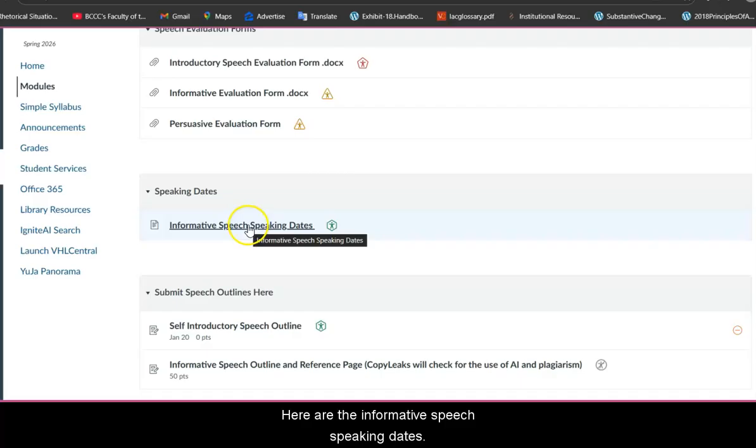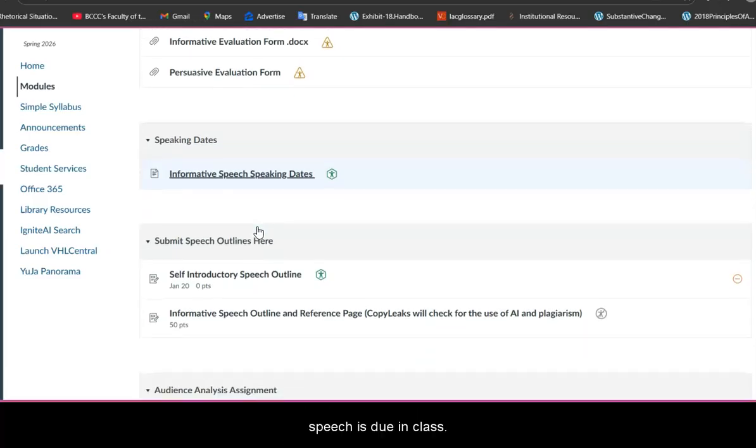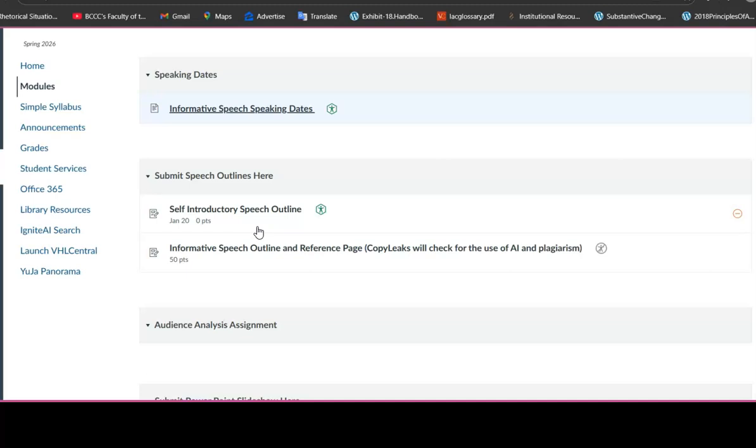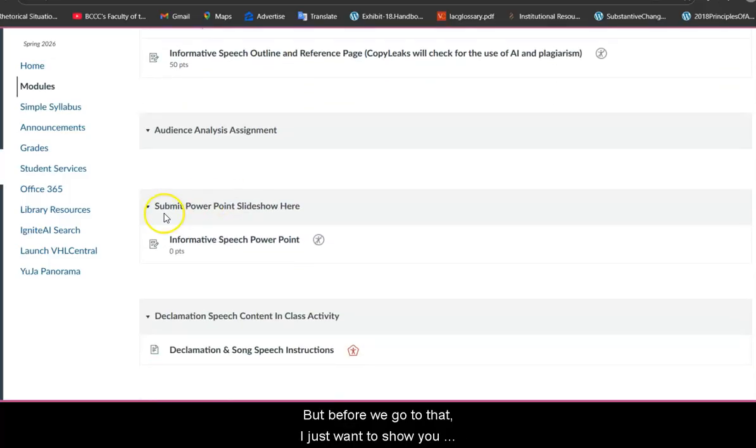Here are the informative speech speaking dates. Make sure you put this in your own either physical calendar or in your phone so you know exactly when your speech is due in class. And then here we have, my apologies, submit speech outlines here. But before we go to that, I just want to show you submit PowerPoint slideshow here.